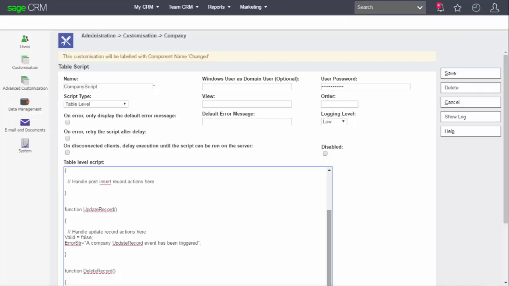Table and entity level scripts all use the idea of event functions. You can think of these event functions as a bit like database triggers. So that's an analogy for them there. And there you have then this idea of insert, post-insert, update, and delete. And I've defined here a very, very simple update record event for the company script. And so this is a table level script.